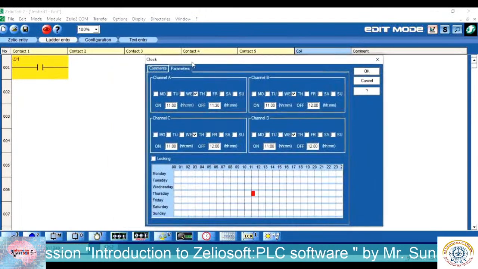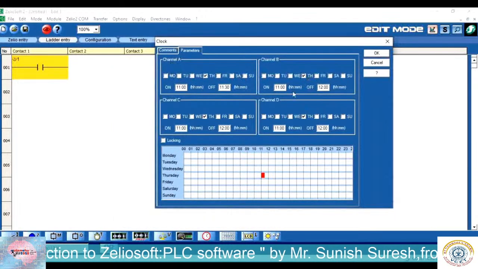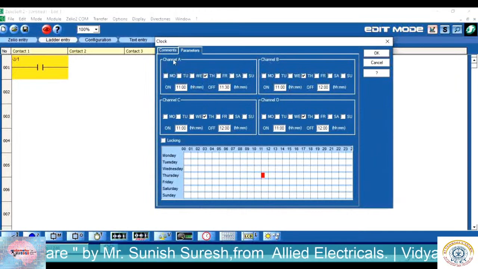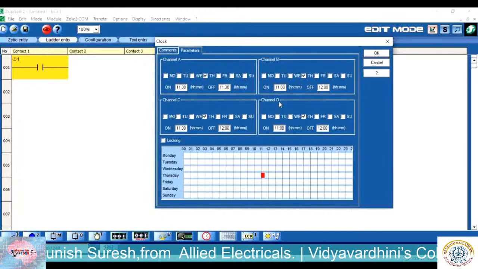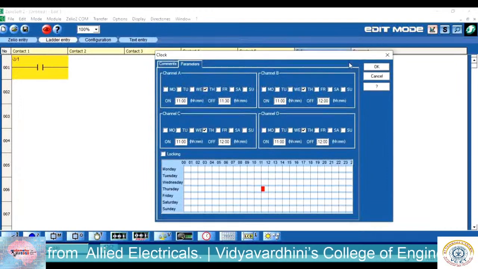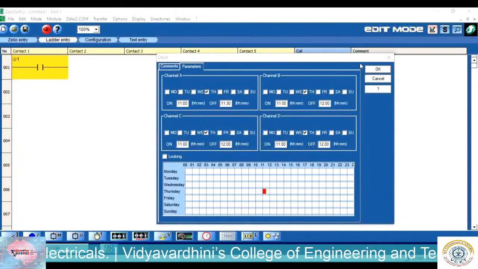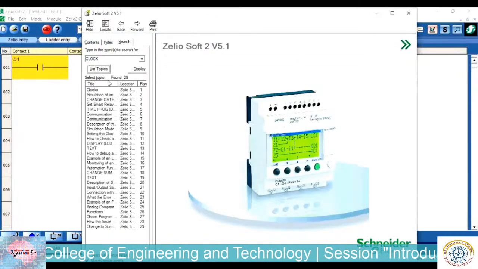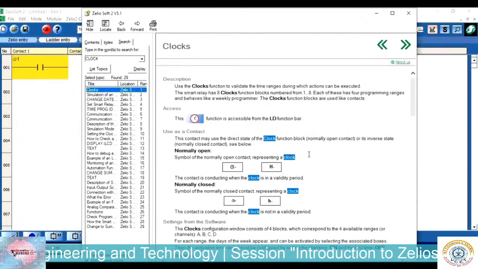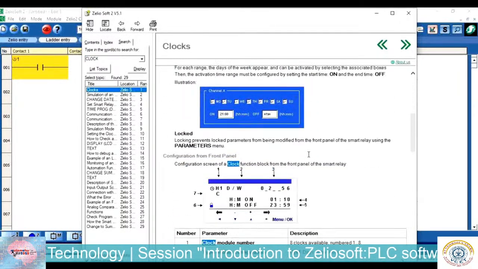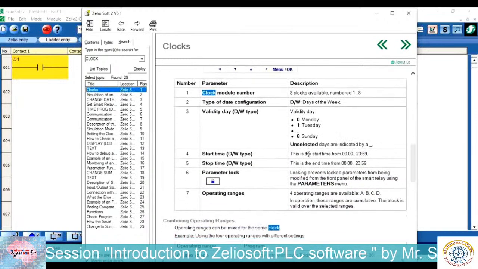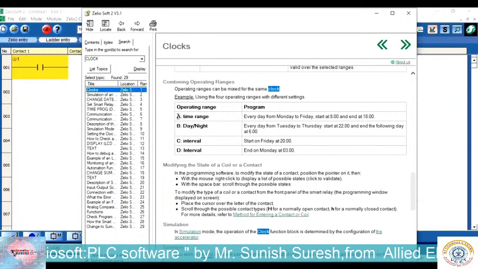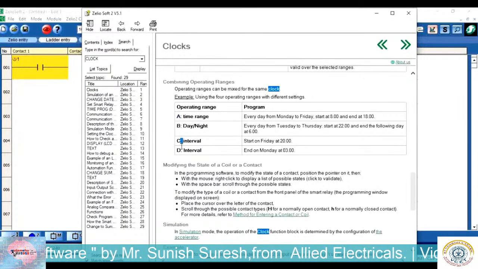If I double click on it, you can see a configuration tab. Basically there are 4 channels available, channel A, channel B, channel C and channel D. If you want to know more about the channel, I will open a help menu here just to show what the channel is about. Yes, you can see there are 4 operating ranges.